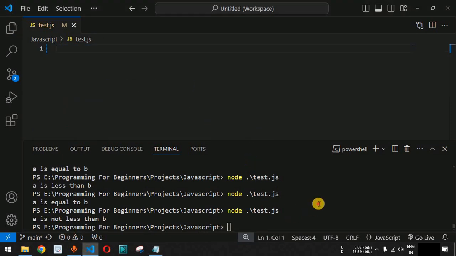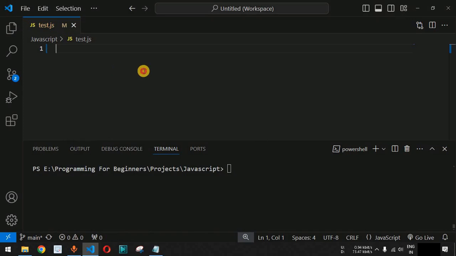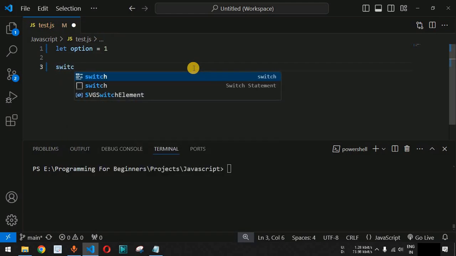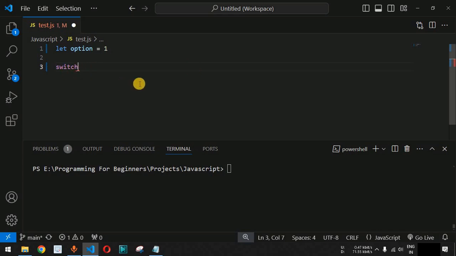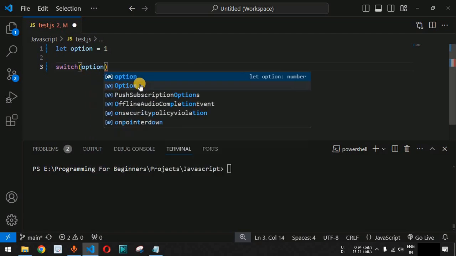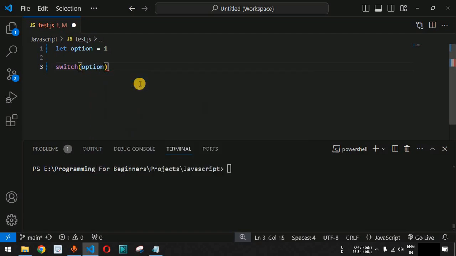So guys, let us check the working of the switch statement in JavaScript. Let me just remove the previous lines of code that we had written in VS Code. So over here, let us say we provide the variable name option, and we provide the value as 1. Now guys, after this, we will provide the switch statement. So we have the switch keyword, and this time we are passing the variable name option, and then after this we have the open and close curly braces.